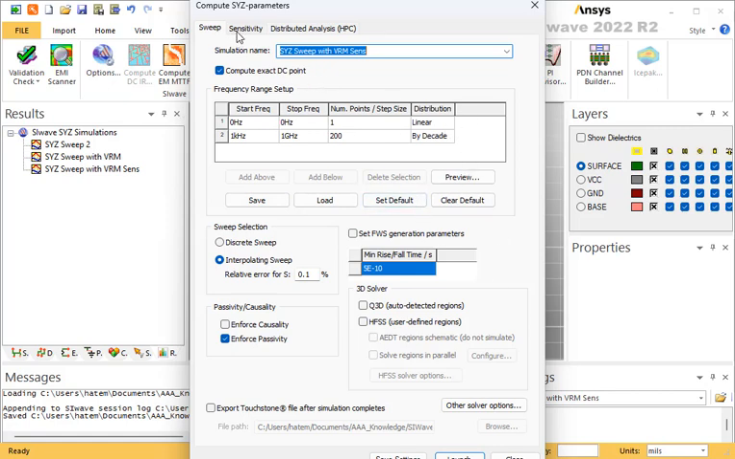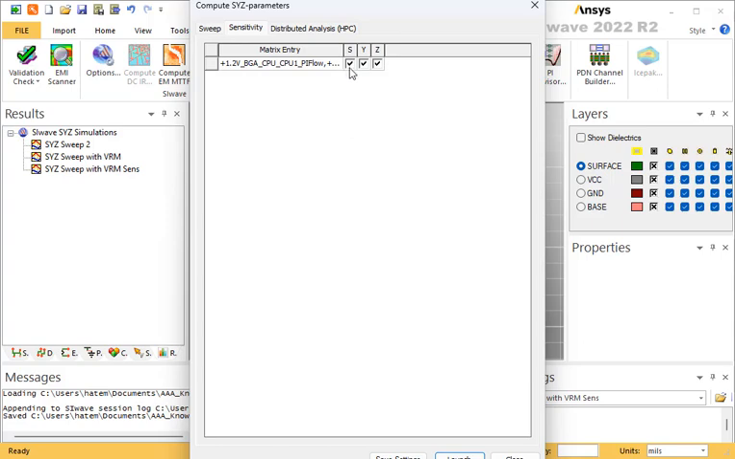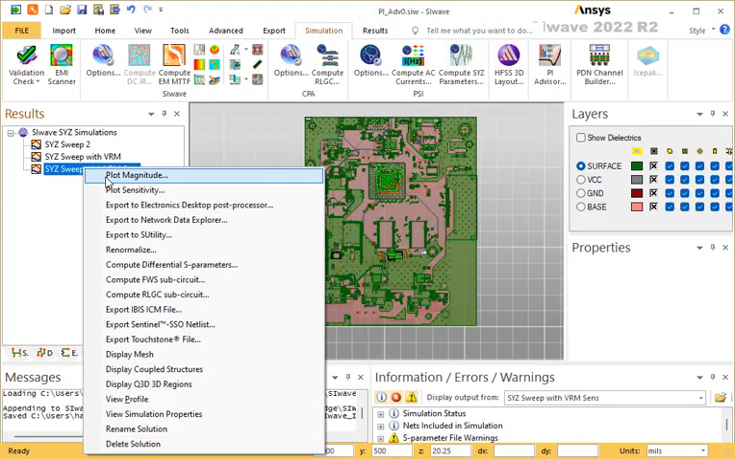And if you notice, there's a sensitivity tab here. And all you need to do is to activate them. You say, yes, I want to calculate S and Y and Z of this power plane, the sensitivity of these parameters to the two components I activated in the previous table. And you launch. And if you do that, this is what you're going to get.